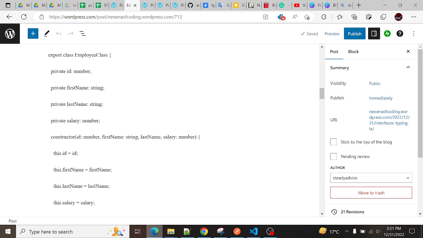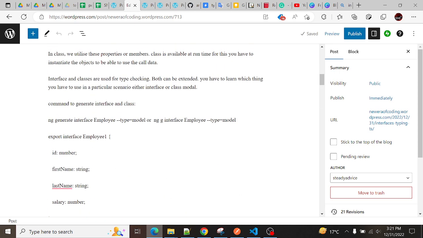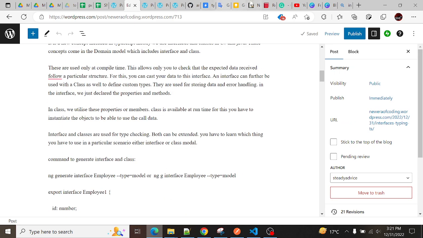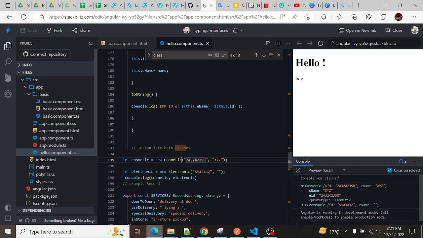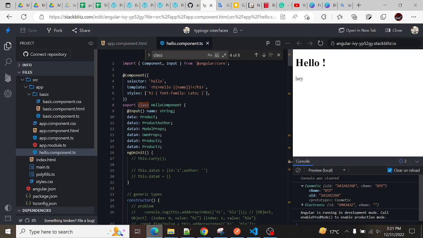This is all about the class, and I've already told you about the interface. This is basically used to add the typings. So here with the property, we define the interface, and here the same way.